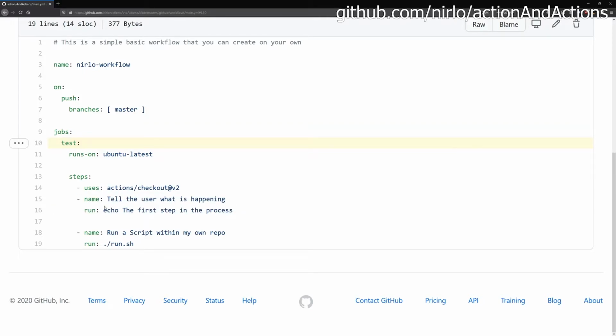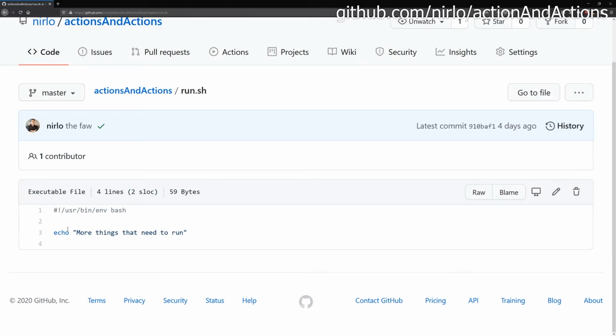I'm running a shell command that is just telling the user what is happening in this process. And the next one is just a run script in my own repo. So you can see I'm actually going to go /run.sh. So this task here is only doing 2 things. This is how you can run a test script in your own repository on a GitHub action in their VM.